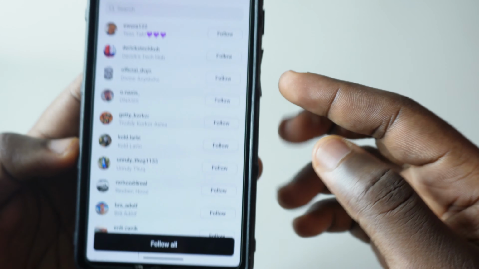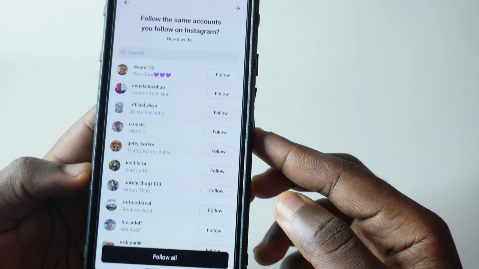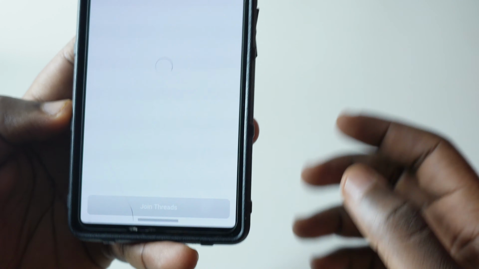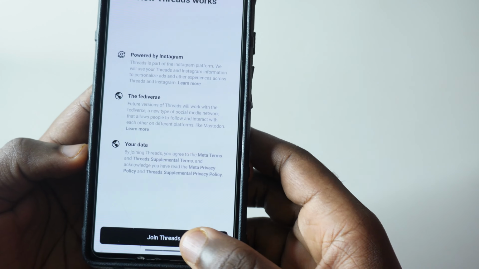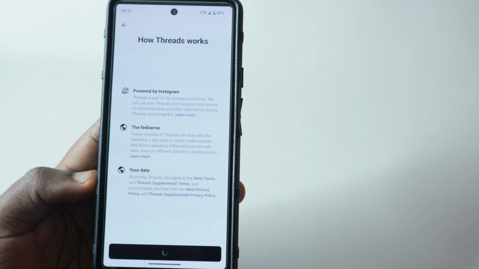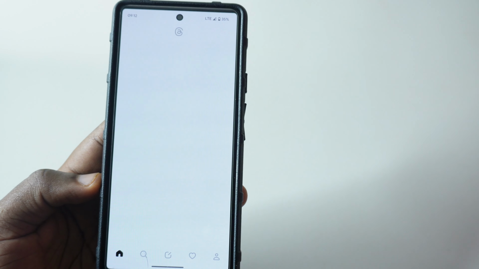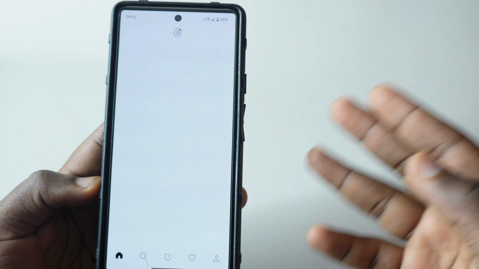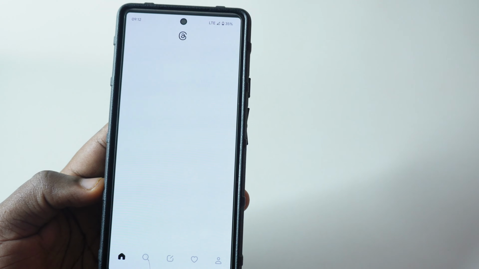So what you're going to see is the people you follow on Instagram right here. In case you tap on follow all, it's going to follow all these people, and then you just tap on this to join Threads. That way, when those people also join Threads, they are going to be followed by that account, and they will also get a prompt to follow you back, and that is very cool.